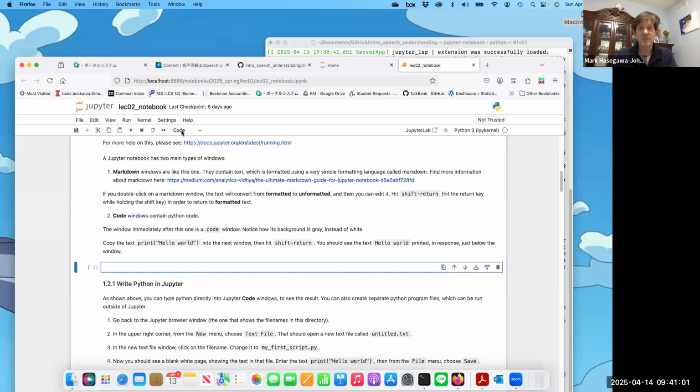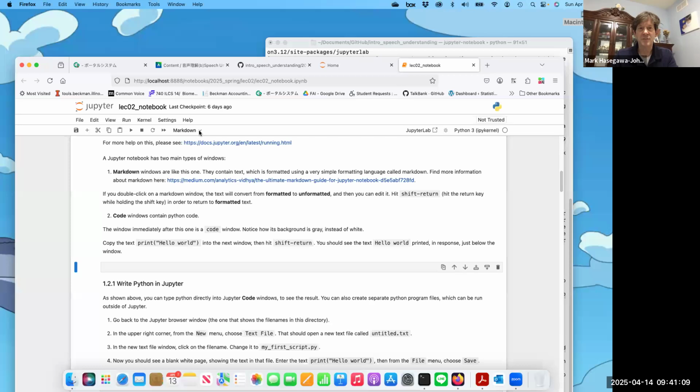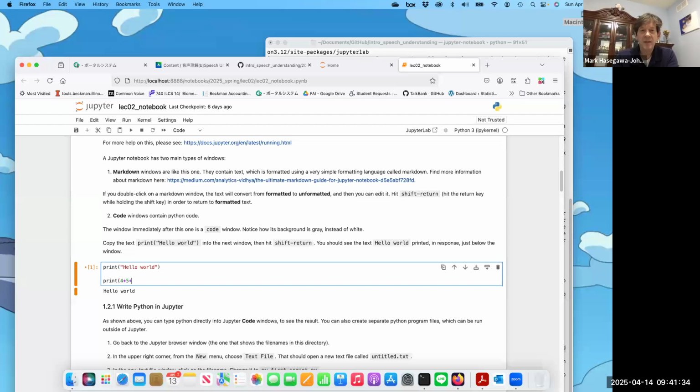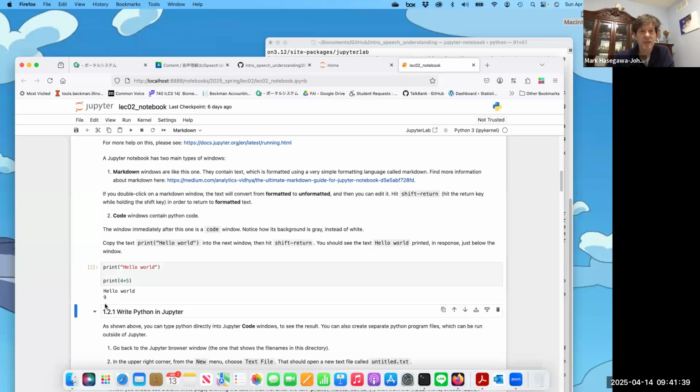So this window, if I click on it, says Markdown here. If I click on this window, it says code. And that can be changed. I can change it to Markdown or I can change it back to code. But the advantage of code is that it will run Python live. So if I change this to contain the text print hello world, and then hit run, this triangle, then it runs that command. It runs print hello world as a Python command. So anything I put into this window will get run automatically. If I want to print 4 + 5, then it will print 9.